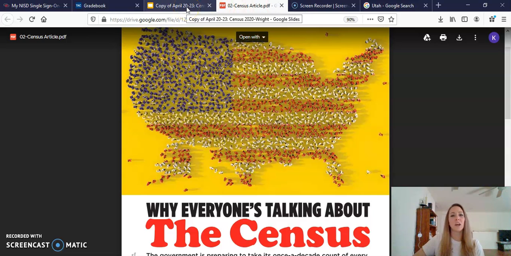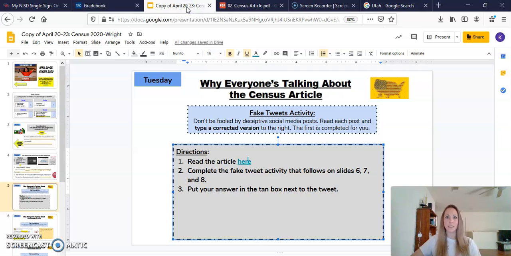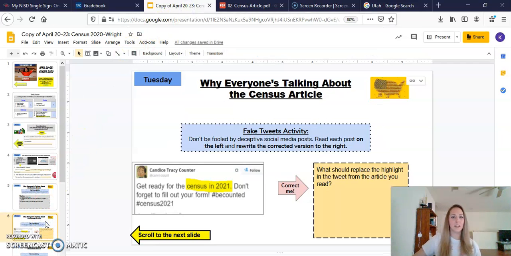So I go back and I click on my slideshow presentation, and I come down here and I read my instructions. It says, don't be fooled by deceptive social media posts. Read each post on the left and rewrite the corrected version on the right. So what I do is it says, get ready for the census in 2021.